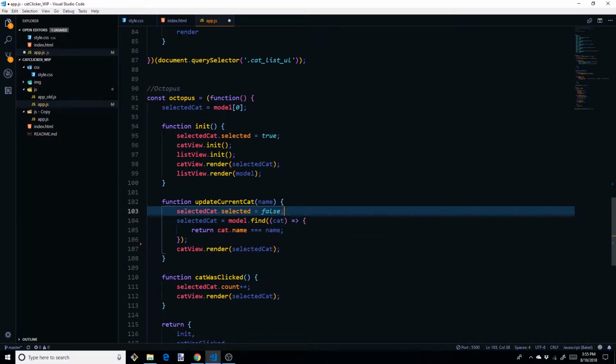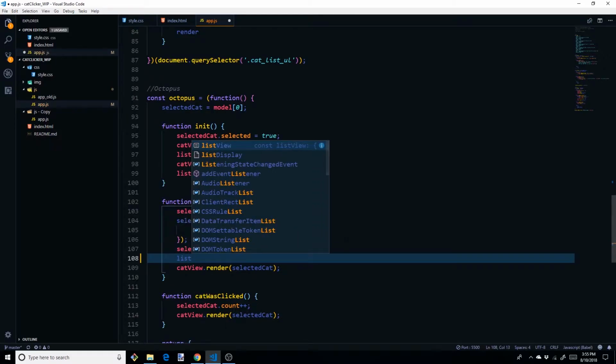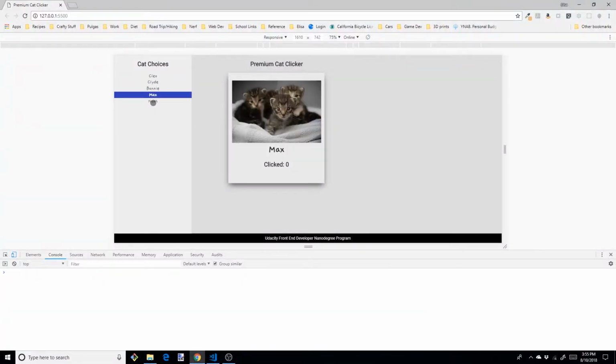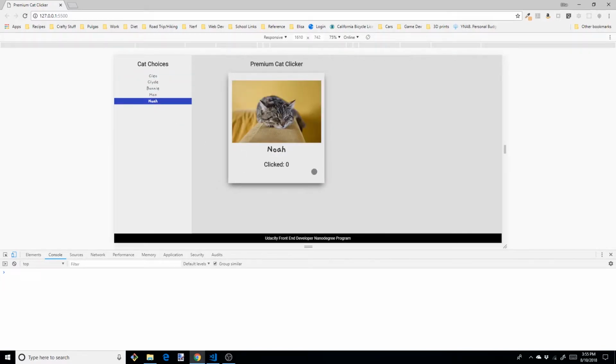We're going to find a new one in the array, and once we find the new one, we are going to say that new selected cat selected equals true. And in order to update the display, we'll also have to render with the updated selection, so we'll pass the model. And now, if we click on this, we're good. So that ends part 2.